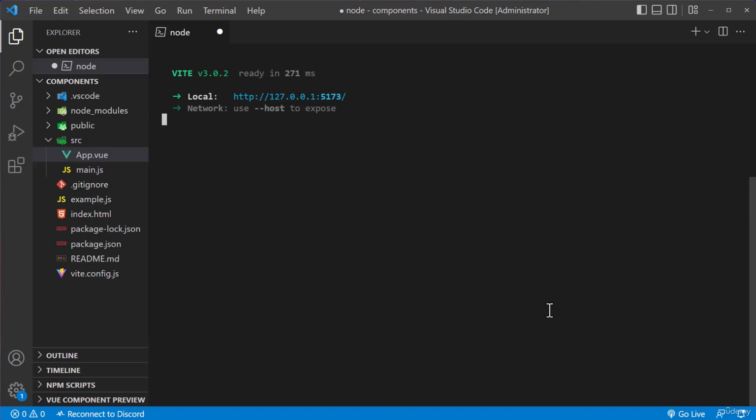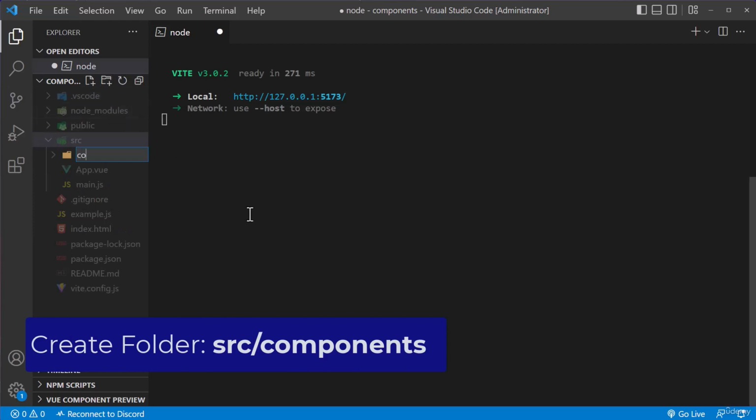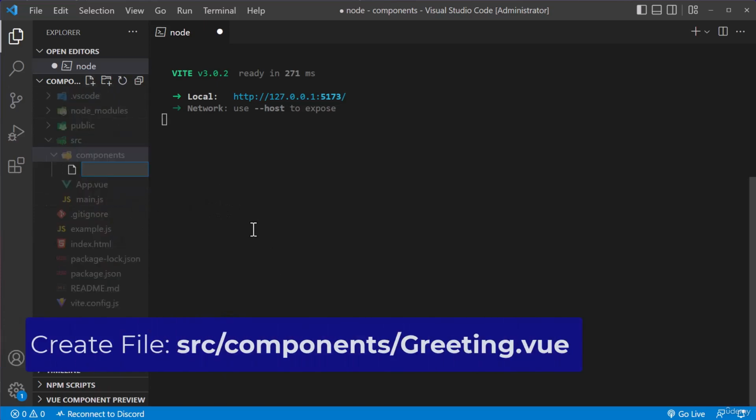We'll do it together. The first step is to create the file. It's always good practice to keep your components organized. We'll place our child components inside a separate directory. Inside the source directory, create a folder called Components. Inside this newly created directory, create a file called greeting.vue.